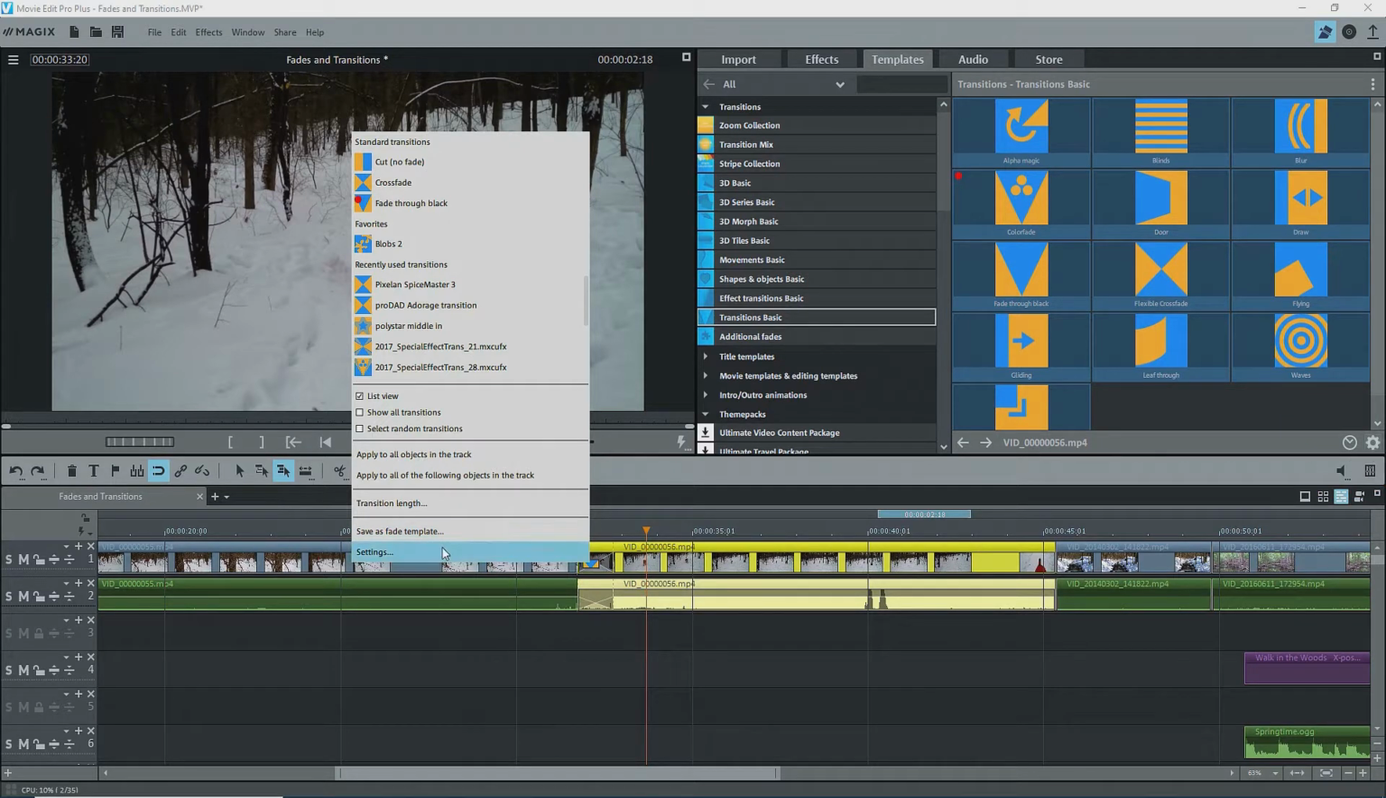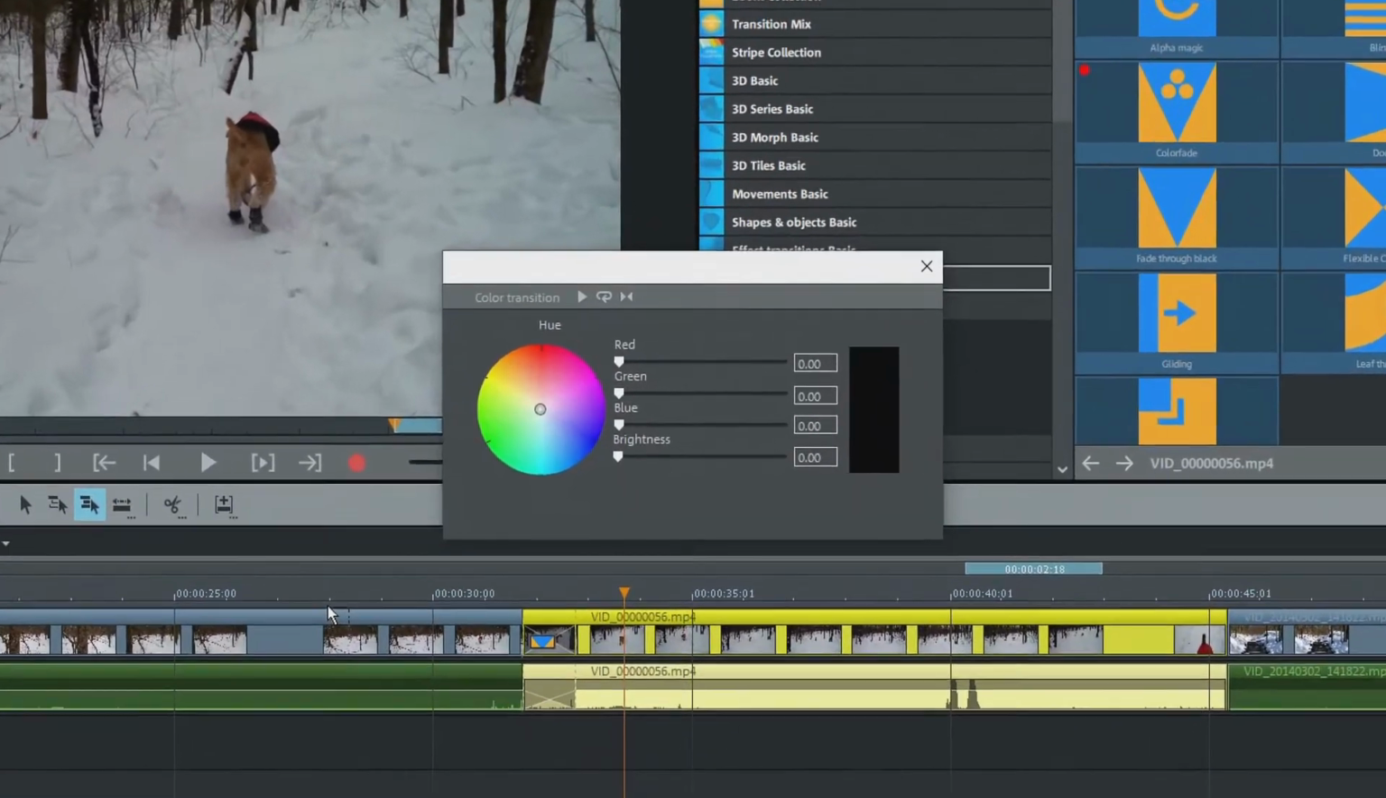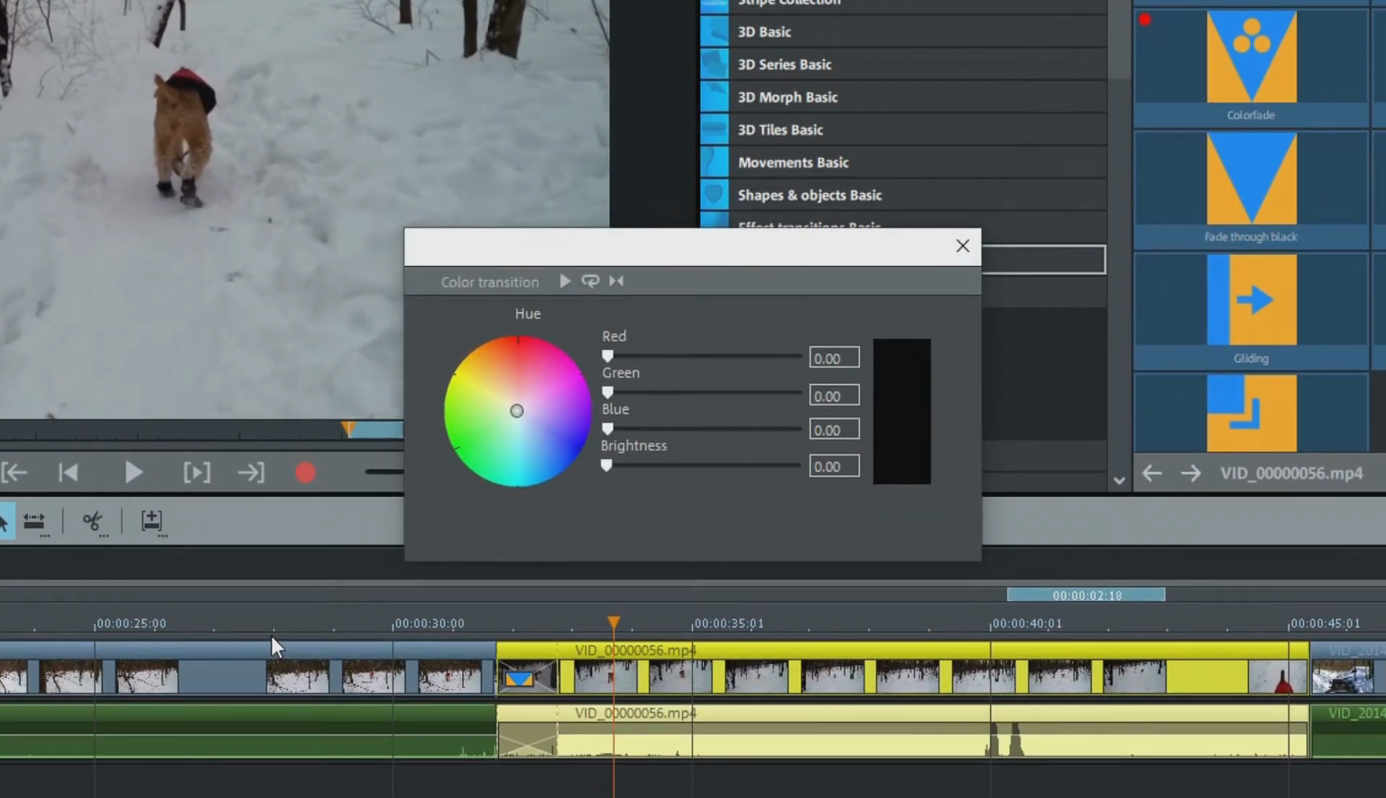I'll open the settings in the menu. An interface called Color Transitions opens. There's a color wheel, sliders, and the selected color is in the rectangle at the right. Note that all of the sliders are at 0, which is the setting for black. By using the sliders and dragging the point around the color circle, we can change the color of the transition from black to whatever we want. There's also a fourth slider to adjust the brightness of the transition.